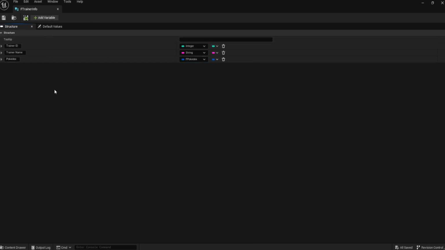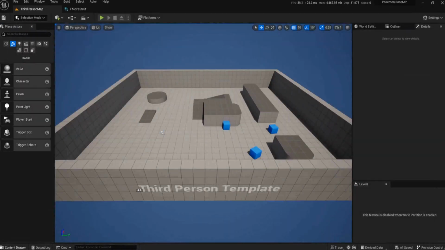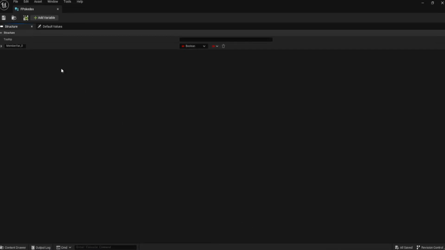And eventually there will be a ton of other information like money amounts and all that sort of stuff will go into there. But for now, we're just going to keep it simple on that side of things, because a lot of that will have to be run through the online system.